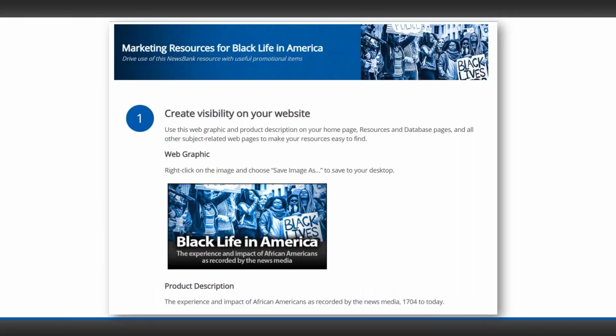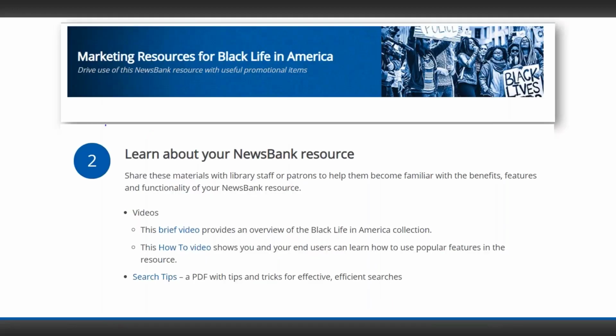Now let's click on Black Life in America. Here we have an eye-catching graphic and description available for you to post on your library's homepage, on your resources page, or in guides created for specific teachers or projects. The next section contains guides, search tips, and how-to videos about using your Newsbank resources. You can post these on your website and in newsletters, send to teachers, or use in orientations with students.